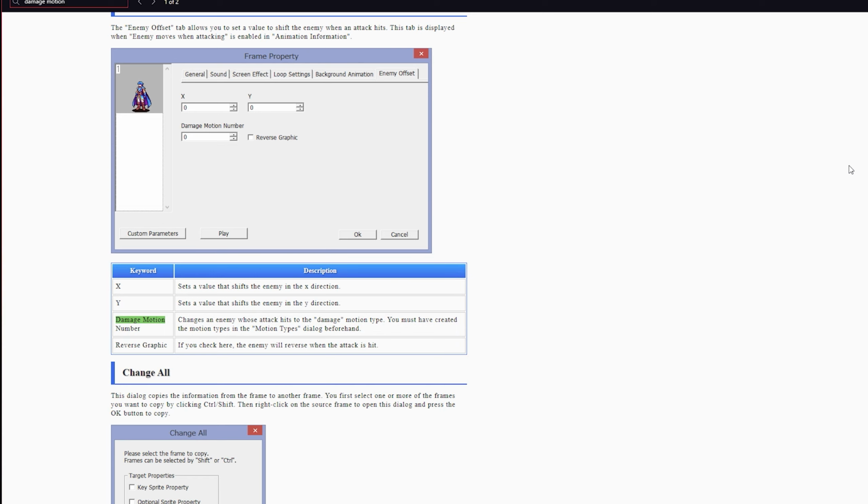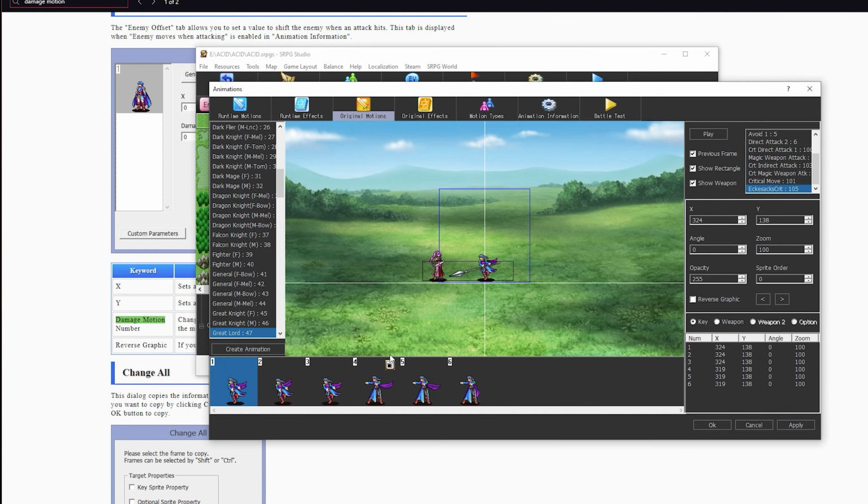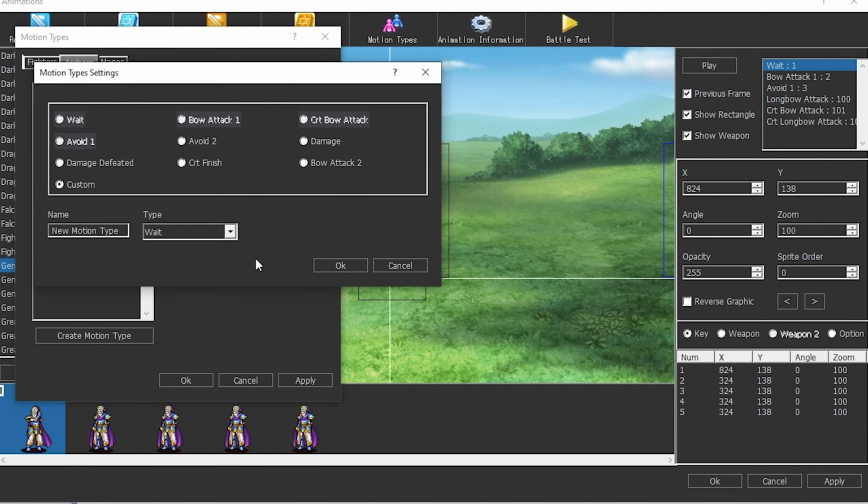Changes an enemy whose attacks hit to the damage motion type was created. I think what it does, don't quote me because I haven't messed around with this, but it's for really advanced. You know, you make your own animations and you have like 40 animations per character. I think it's like, here's the damage animation that plays if you get slashed. Here's the damage animation that plays when you get stabbed, and here's the damage animation that plays when you get crushed. And then you have like direct attack one stab, direct attack two slash, direct attack two crush. I'm pretty sure that's probably what it is, but I don't know for certain, and I don't think I will ever make a game that complicated. Archers and mages are basically the same. You'll find that out pretty soon if you delve even a little deep.